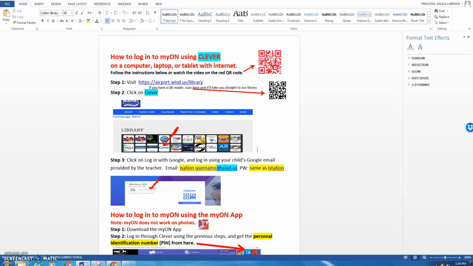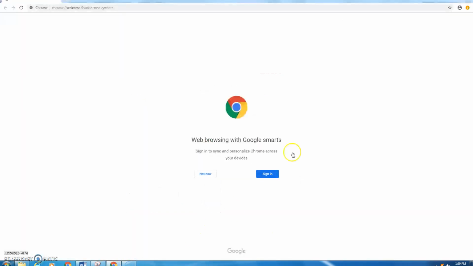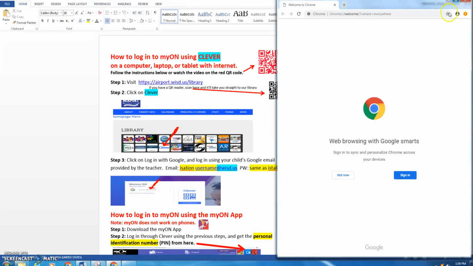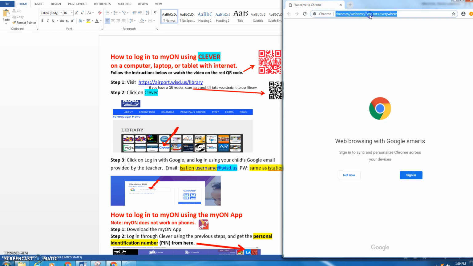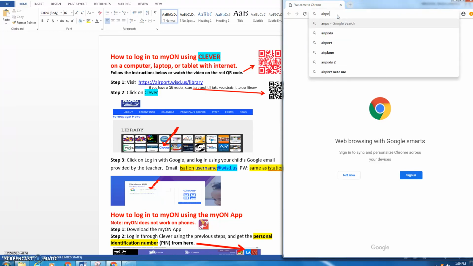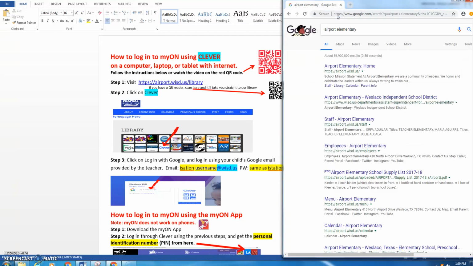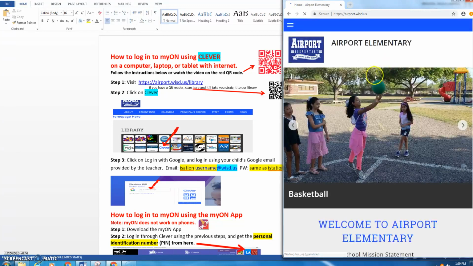Today I am using a desktop, so I'm going to open up my internet, minimize it so that you can still see the instructions. And on the address bar right here on top, you can either type in every single letter that's up here on this address, the blue address, or you can type in Airport Elementary and click enter. It's usually the first result here. This takes you to our Airport Elementary website.